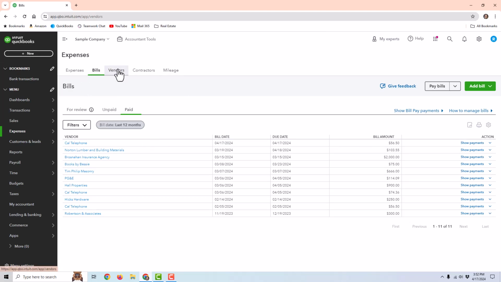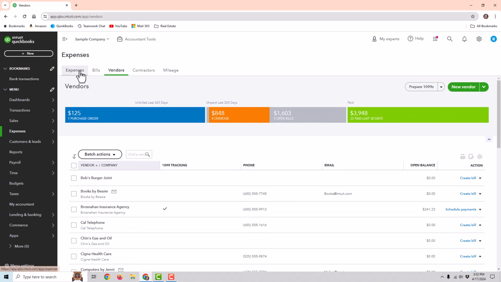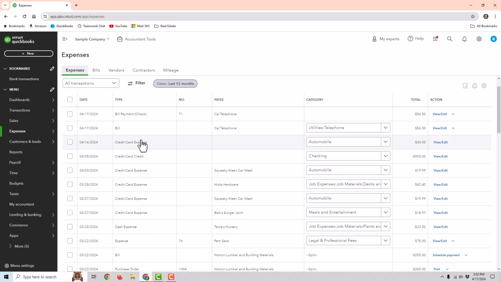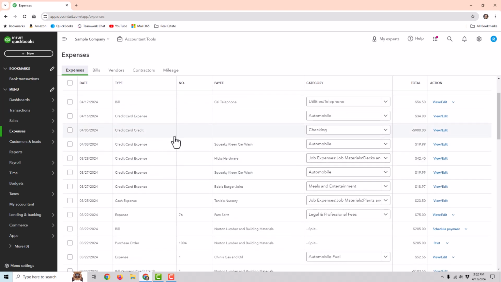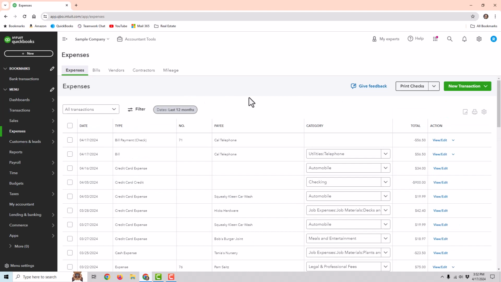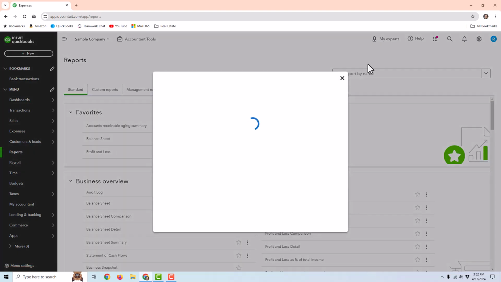You can also just add expenses. You don't have to add everything as a vendor bill. Like for example, here's some credit card expenses, a credit card credit. So the expenses side is pretty straightforward, pretty easy. And then the last thing I want to go over would be the reports.